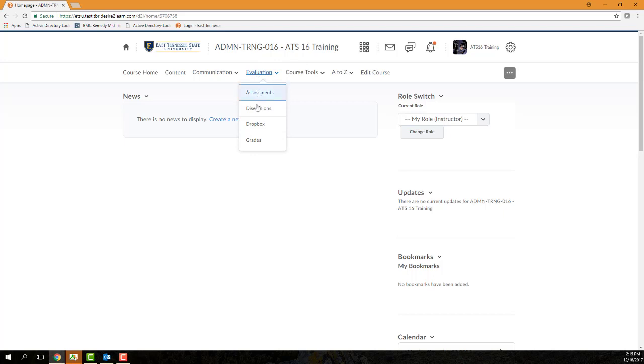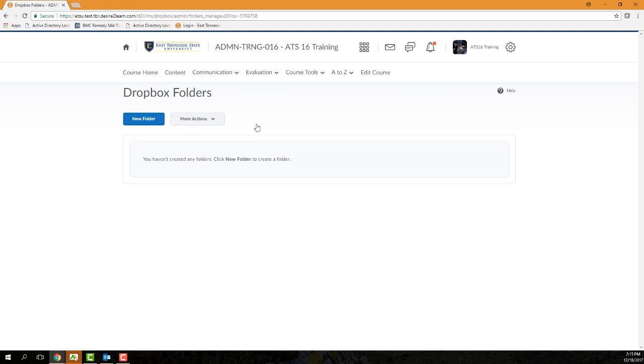The Dropbox folders page displays a list of all Dropbox folders for a particular course. The instructor view of the Dropbox gives you a snapshot of how many student submissions are contained in each folder, how many of those files are unread or flagged, and the Dropbox assignment due date. To create a Dropbox in D2L, click the blue New Folder button.